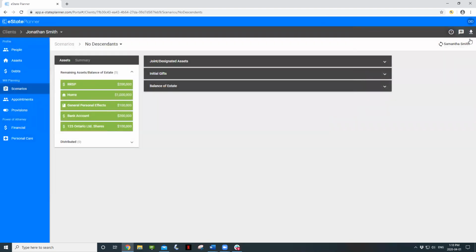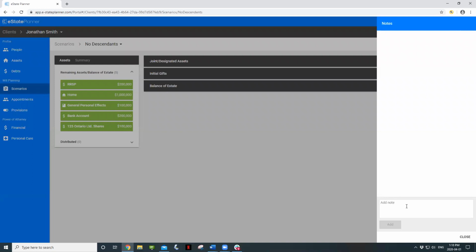Now I want to make a couple of notes, because the client has told me a few things that I want to remember and I want the client to remember. So I click on the middle button at the top right corner. And these notes are available to the client. So you would not put in something like, this client is driving me crazy, because the client will see this.